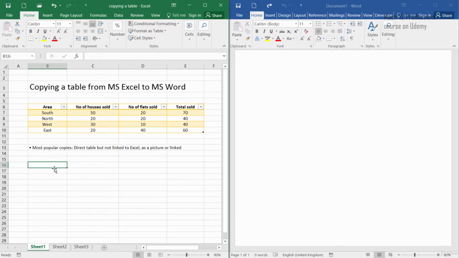So I'm going to show you a couple of ways which people use to copy a table from an active worksheet into a Word document. Okay, so we've got a table here, which is just a simple table showing the number of houses and flats sold in the areas of South, North, West, and East. And we've got the total sold in this column here, which is just the sum of these two. Now I want to copy this table into this Word document here.